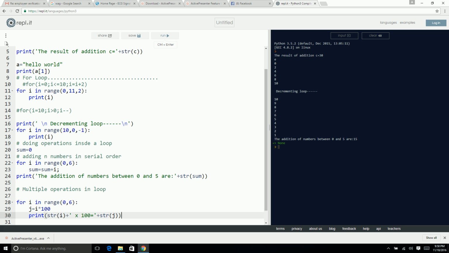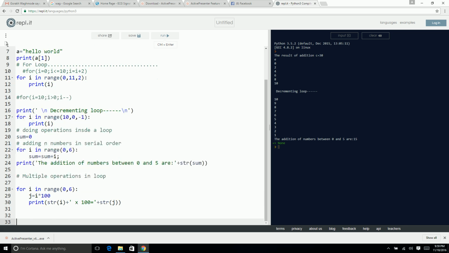So as you can see now, the for loop in earlier cases, whatever we have used, had only one statement. Now we have multiple statements. Things to be remembered is that you can see the indent of all the statements is the same. You have one tab. So let's execute. As you can see, 0 into 100 equal to 0, 1 into 100 equal to 100, 2 into 100 equal to 200, 3 into 100 equal to 300, and so on.